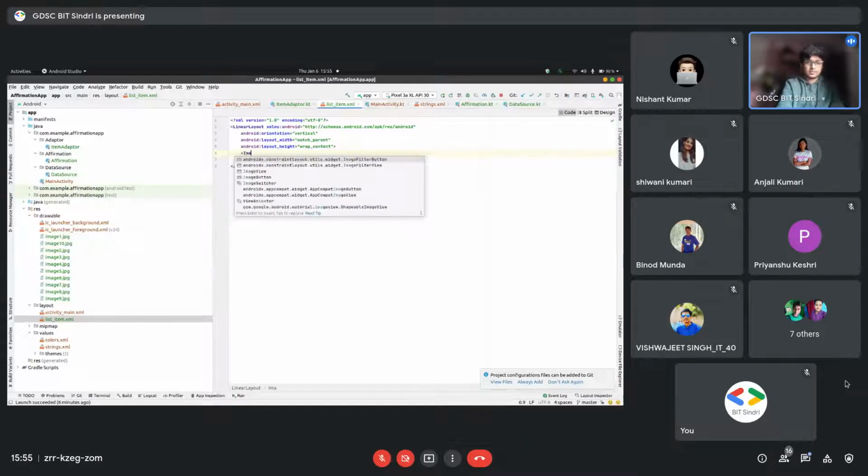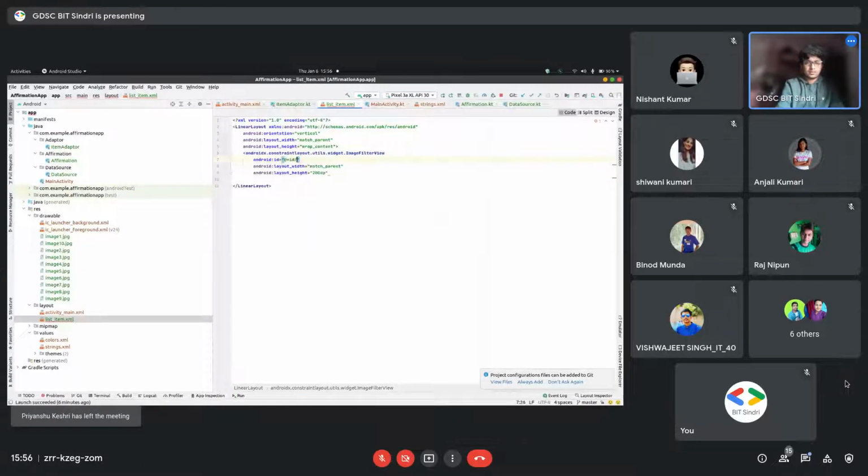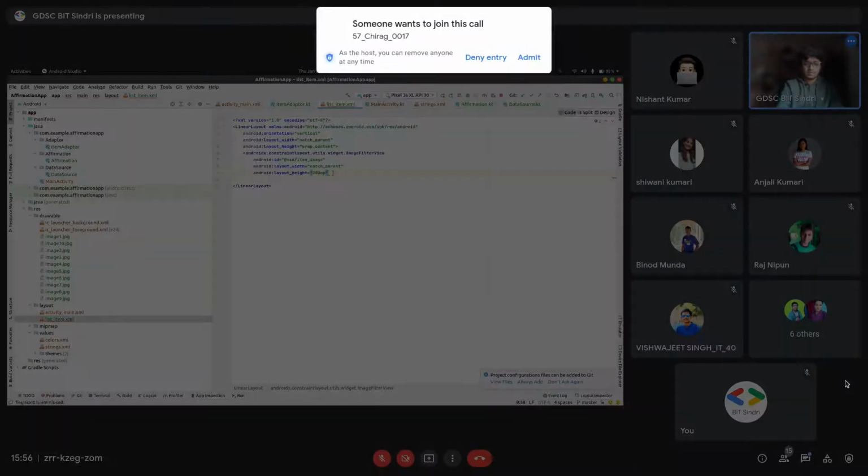So let me create an image view with width as match parent and height like 200 dp will be enough. Let's give it an ID, item_image, and scale type will be center crop. I think I have chosen this will be image view. Okay.